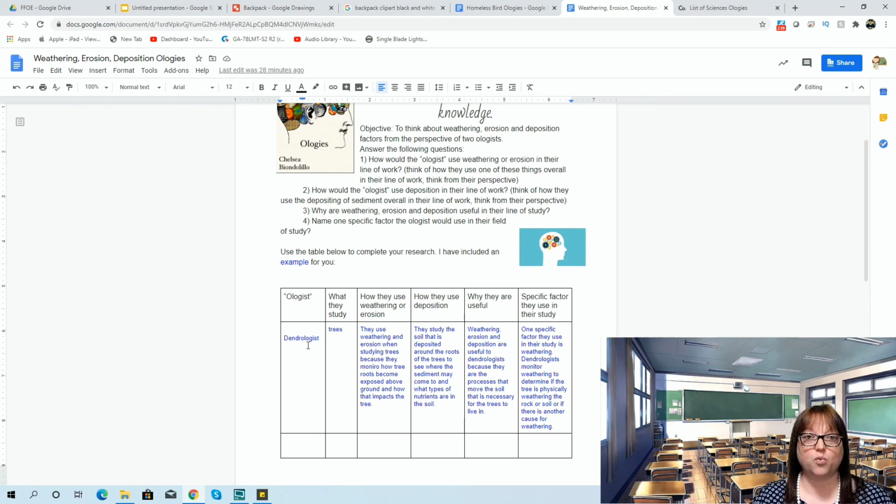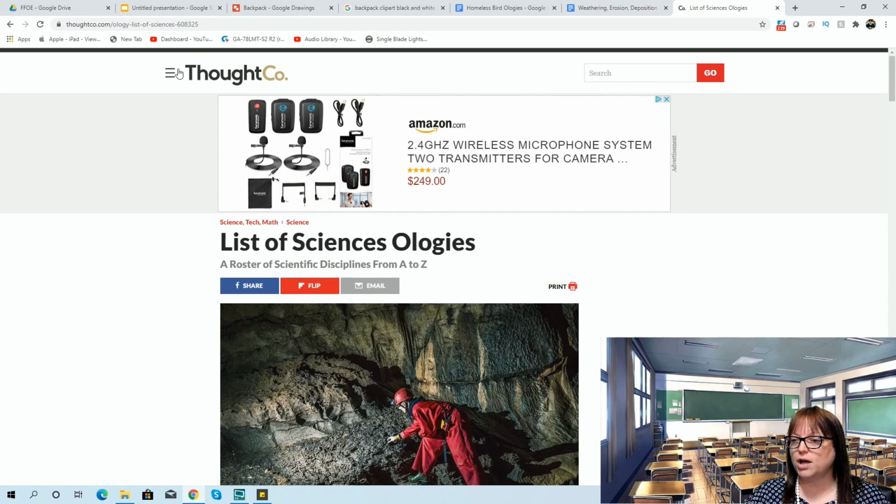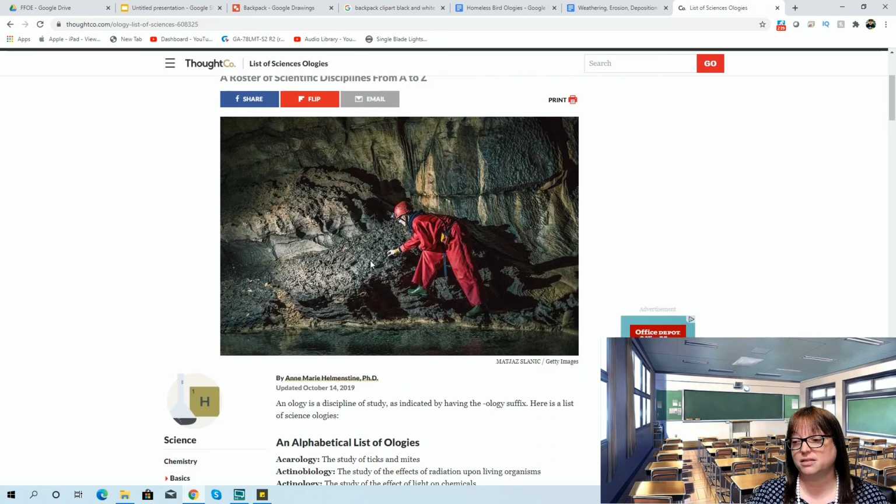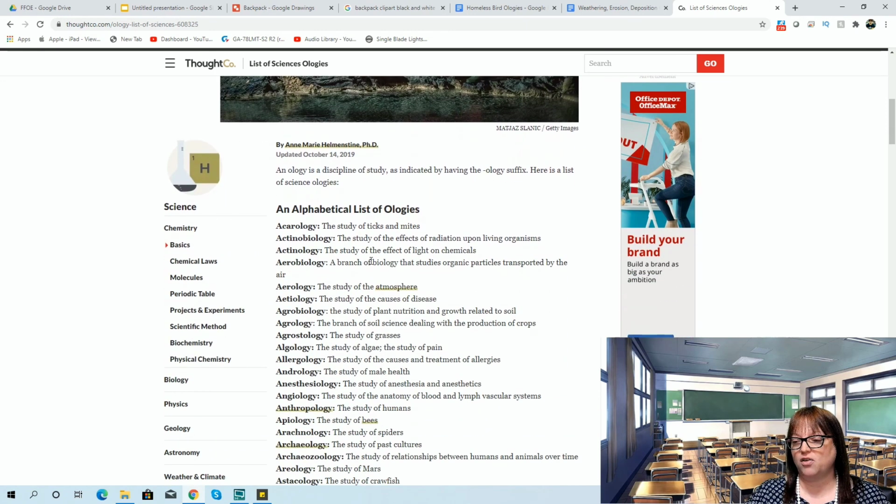And then I pick one that I think would be difficult for them or one that they wouldn't choose, so they can't use whatever I chose in my example, right? So I gave them the dendrologist, they study trees, and then it talks about this, and I won't read all of it for you, so you don't have to know everything about dendrologists. So you're probably thinking, well, how do they know what ologists to use? Well, thoughtco.com has a really great list of science ologies in alphabetical order.